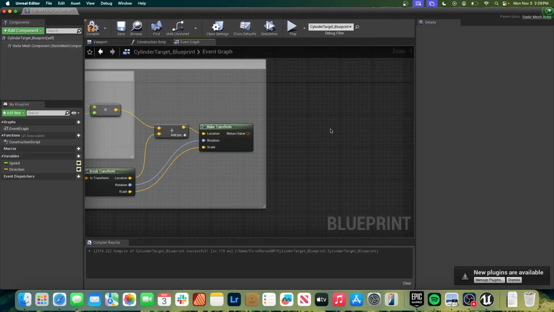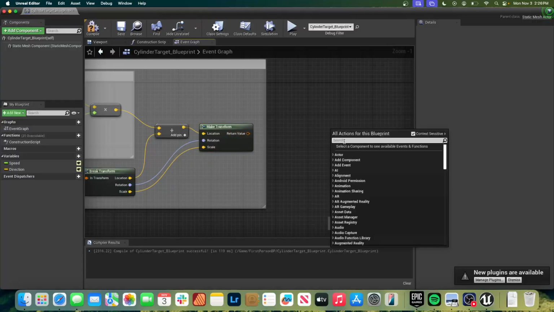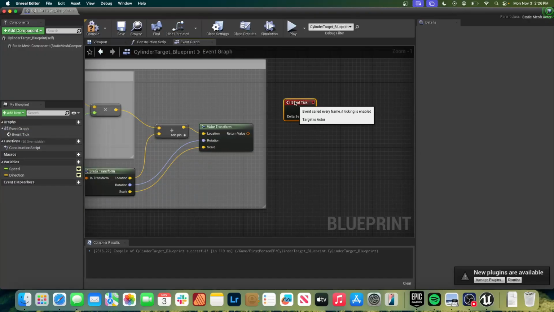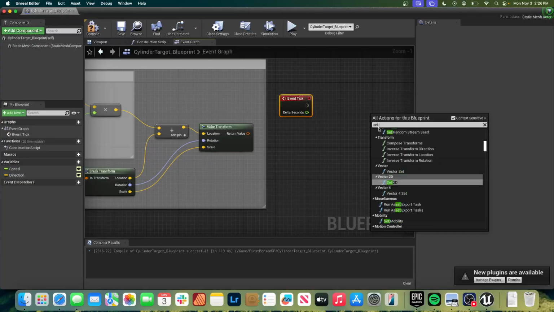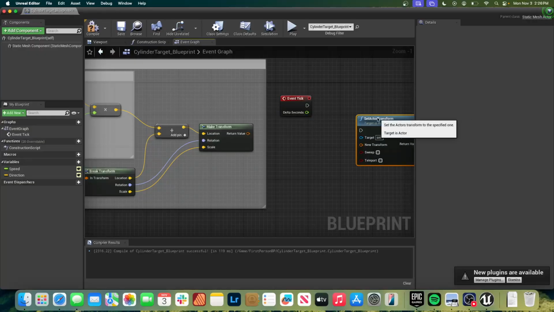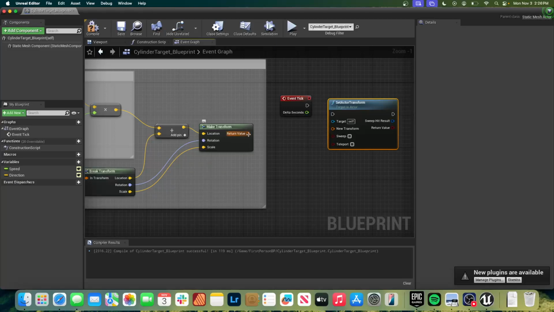And now we want to create it so that it updates this on every tick. So we're going to search for our event tick, which is just the kind of game clock, right? And then we want to do a set actor transform, which is going to change the position of our person here. We're going to do this to the new transform. We're going to do our event tick here onto call this function, and we're going to compile, and there we go.